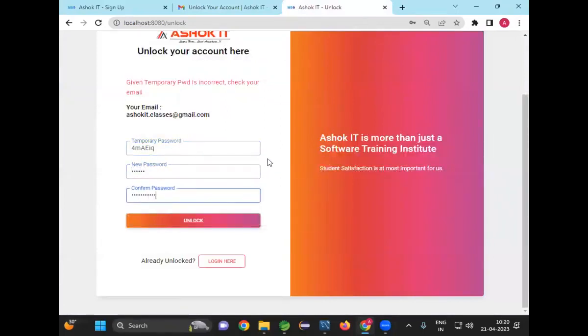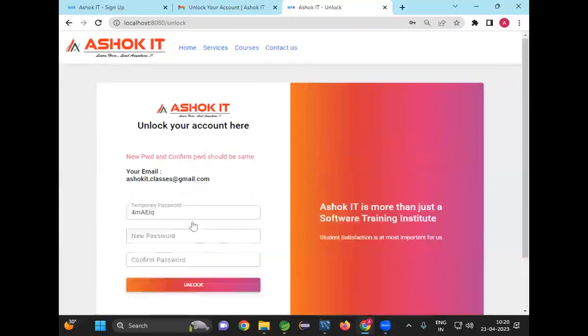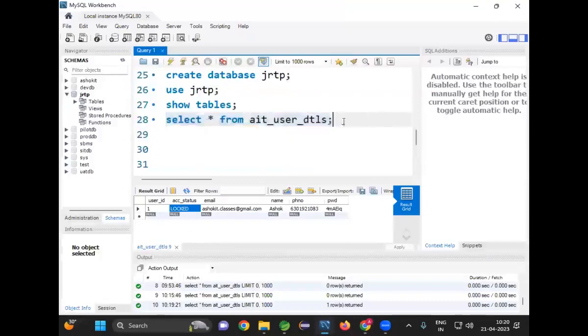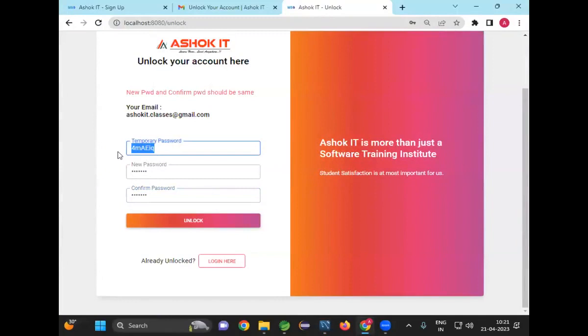New password, confirm password, not same. Click on unlock. What is it saying? New password and confirm password should be same. Now let me give correct password, abc@123 and abc@123. Check the record in the database. Select star from details. What is the password available? Temporary password. What is the status available? Locked available. I have given correct temporary password.